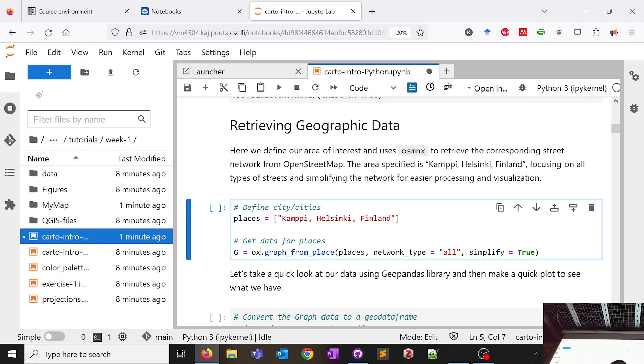You should be specific enough in the name. Think of OpenStreetMap as Google Maps if you're more used to it. If you want to search for a place, you should be specific enough in case there is another place called Kamppi somewhere else in the world. That's why I added a bit more context, Kamppi, Helsinki, Finland, to make sure we get the right data here. Then we just provide the name. If you run this, it should get the graph object for you and store it in this variable called G.